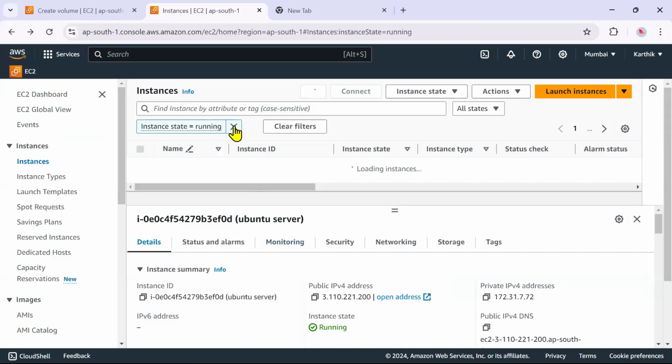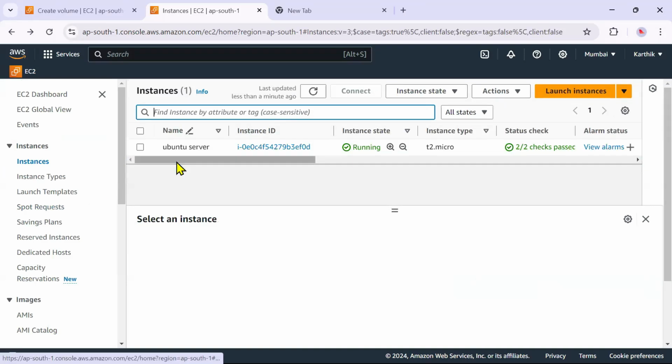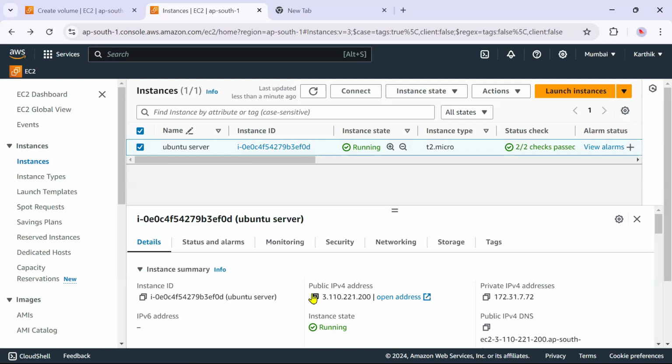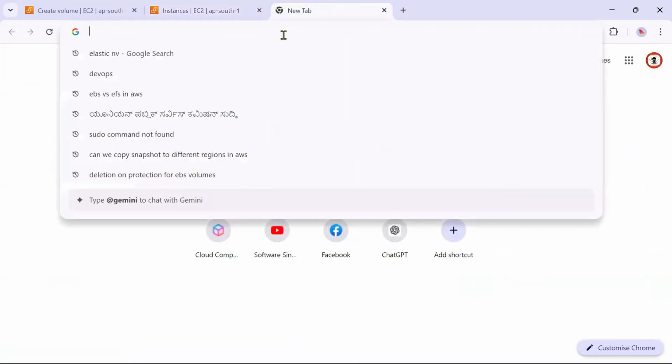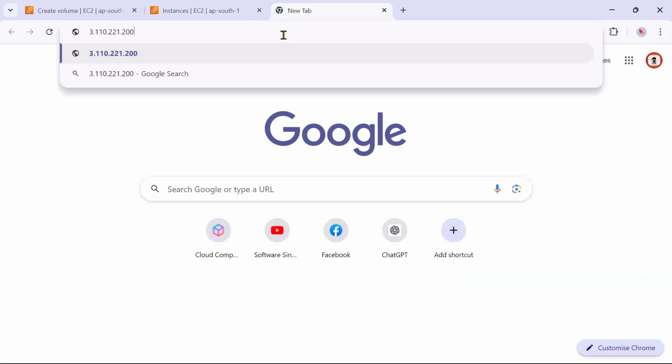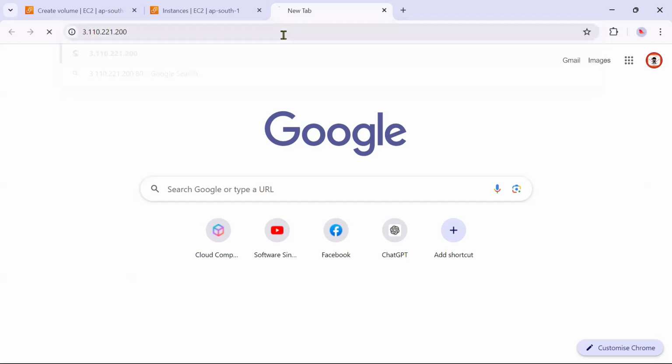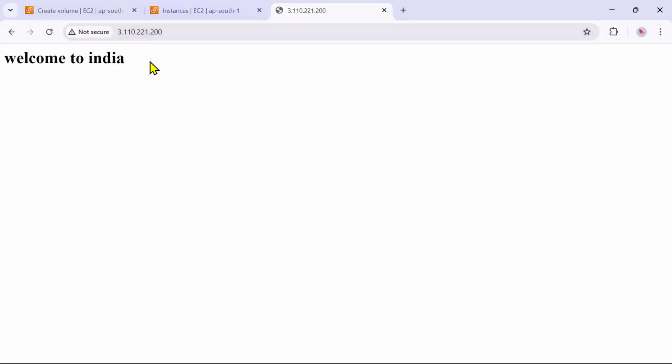This is my EC2 instance. Just take the public IP, come here, paste this and colon 80. Okay, just click on enter. See, this is the website we just created, right? I'm just creating a small website here. Clear? How to host a website?